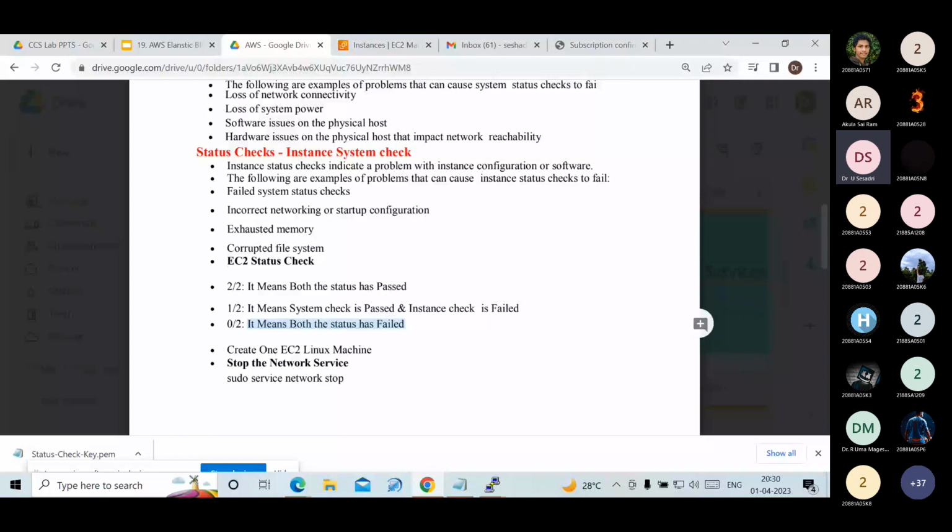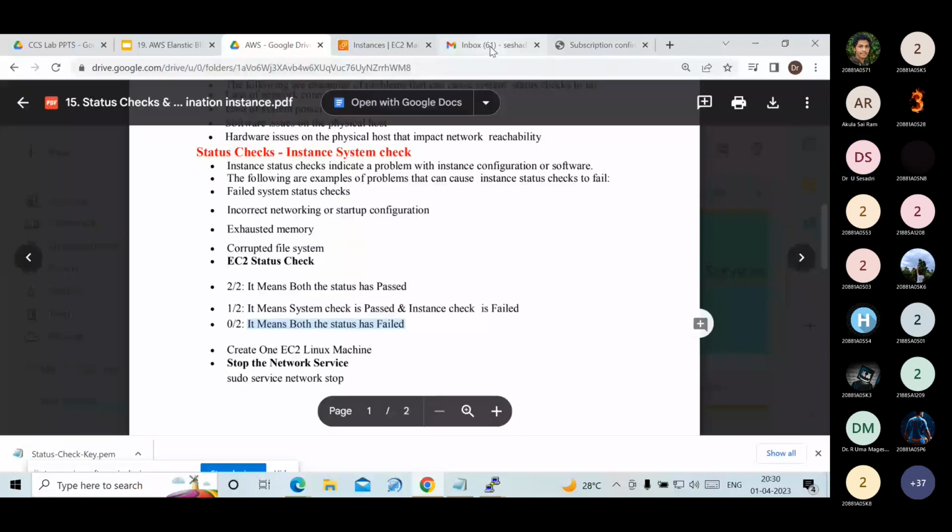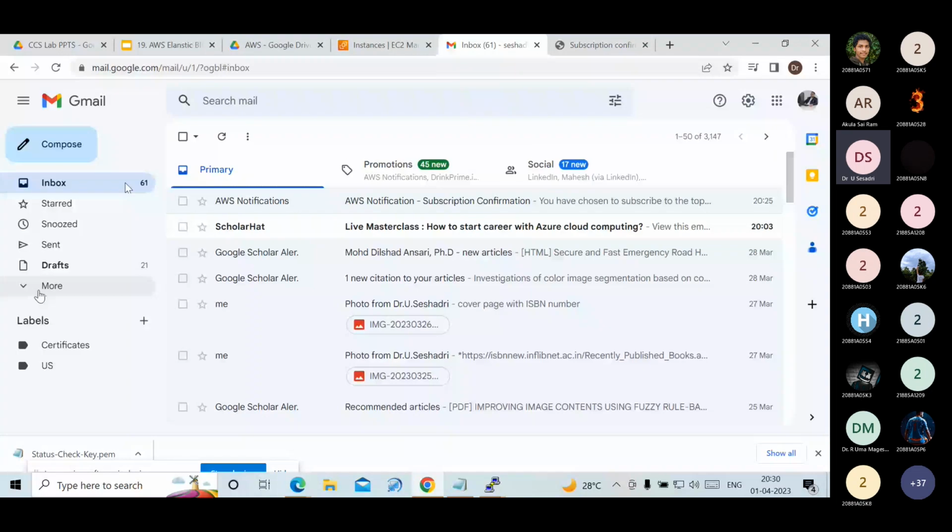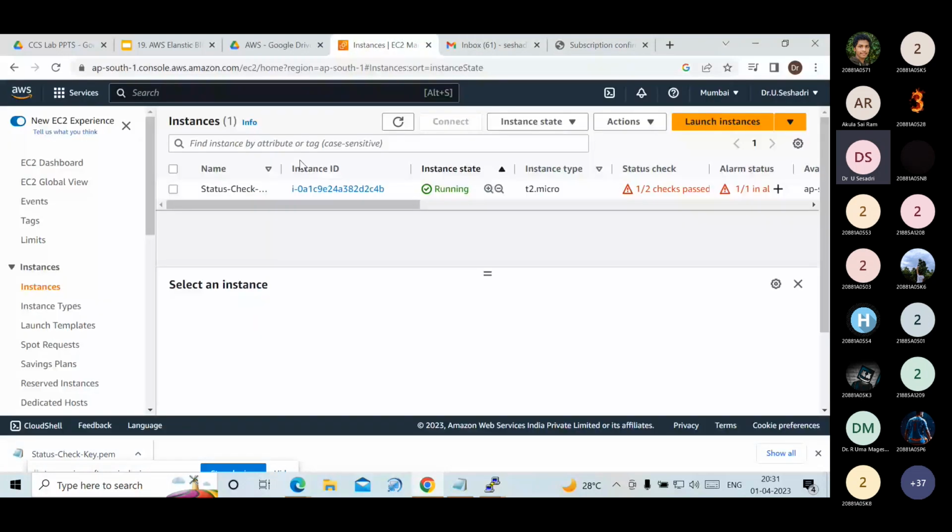I'm not receiving the mail, but it is working after 1 minute. Automatically it is rebooting the instance. Right, wait for a few minutes, then the status check shows 2 by 2. Now it is connecting. See here, it is connecting.